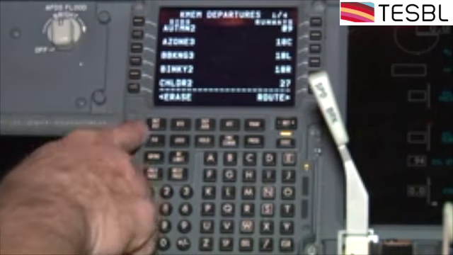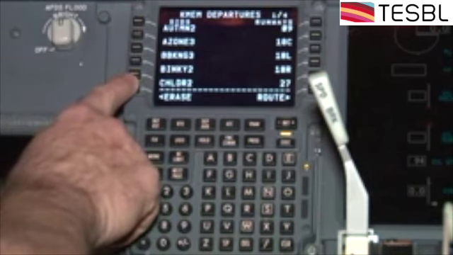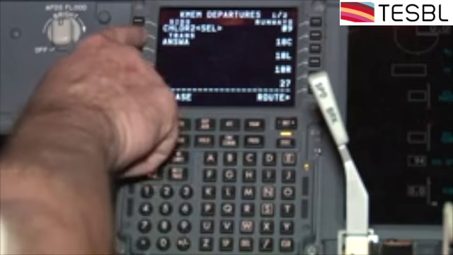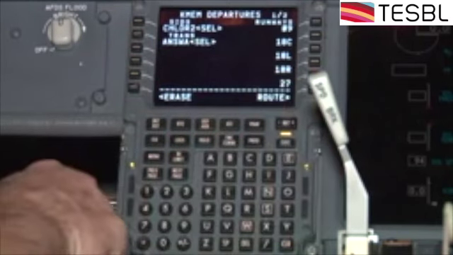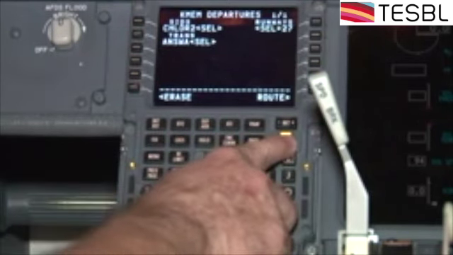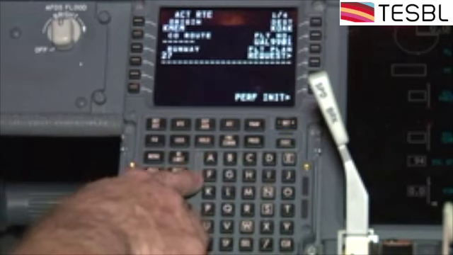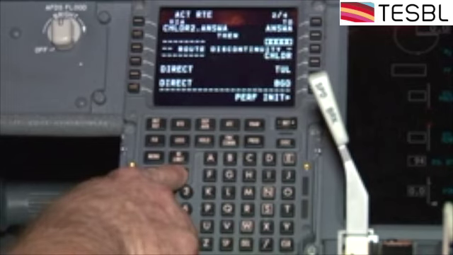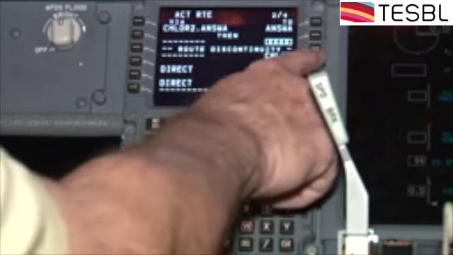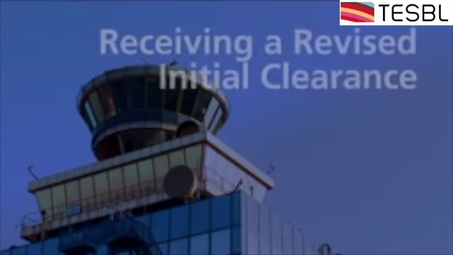Add your SID and transition and select Execute on the MCDU. You'll want to clean up any discontinuities on the screens. You have just received and accepted your first Datacom clearance message.